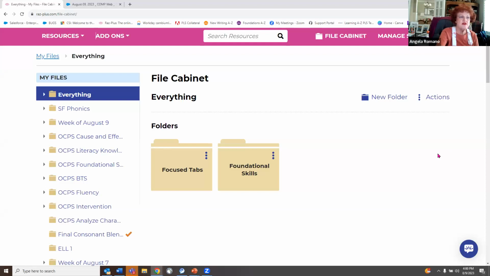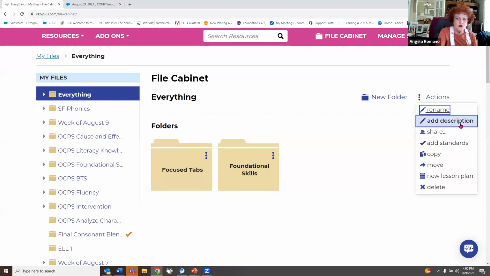And remember, with these, under the Actions tab, I can add a description, I can add my state standards, and I can also share these out with other teachers. Once you share them out with the other teachers, then you're able to assign the resources that you chose for the kids.